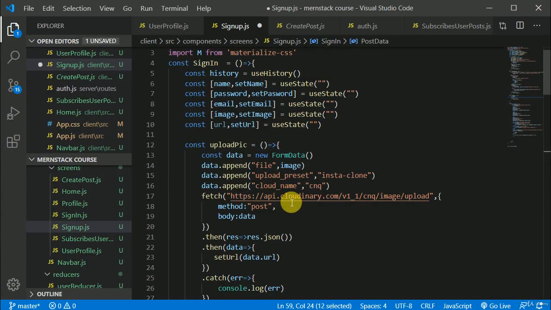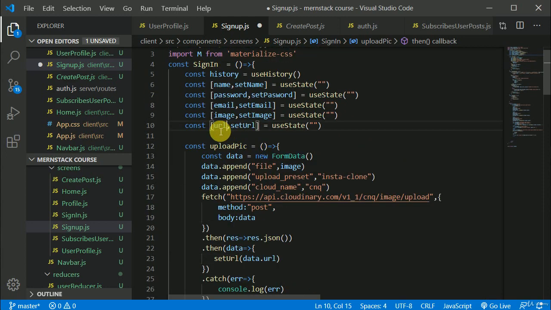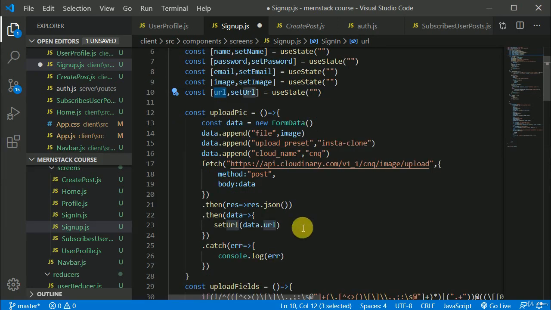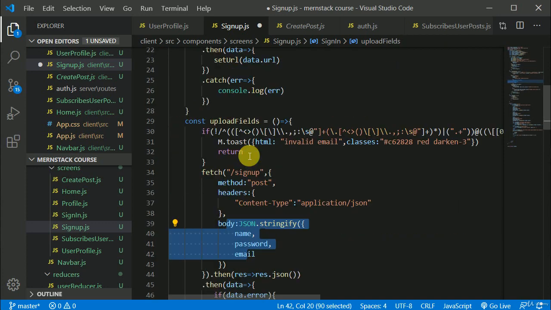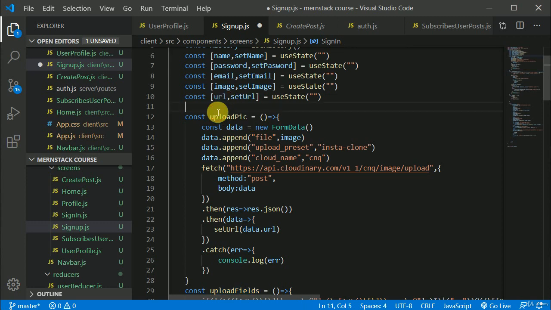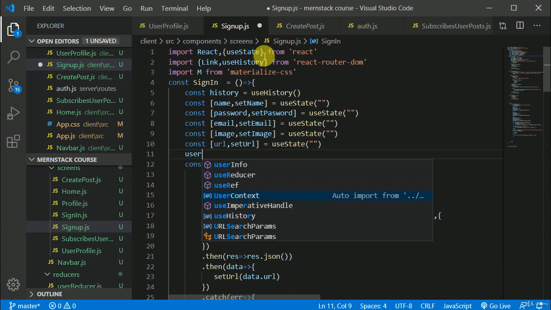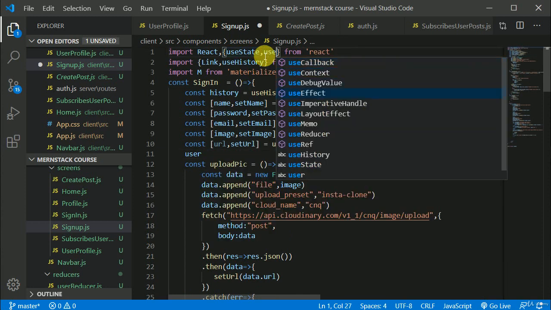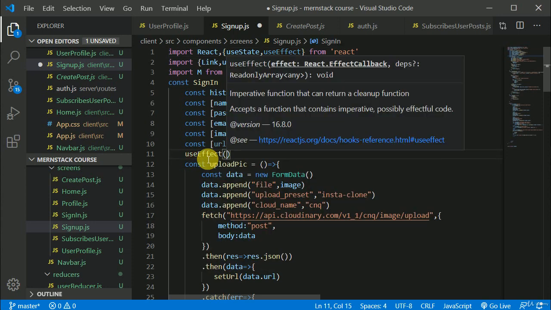Now here we will be adding useEffect as well, right? So if this URL state has updated, and now this URL state has the URL of the image, then we will fire a callback to again post these fields. We will again call uploadFields. Okay, so we can write the logic of that in useEffect. Do we have useEffect? No. First we need to import useEffect.